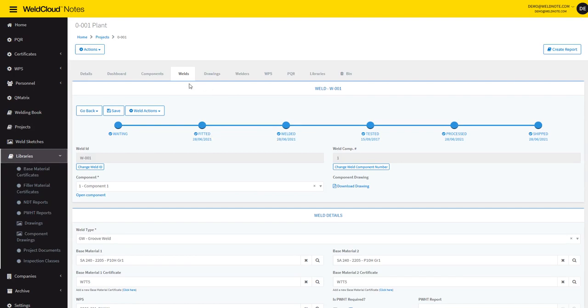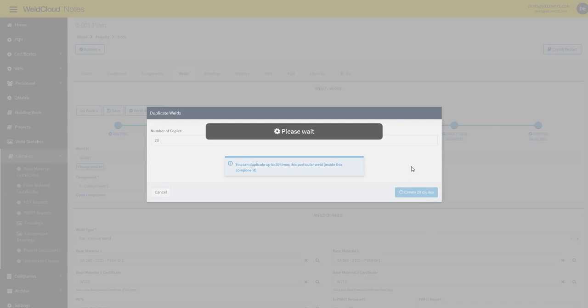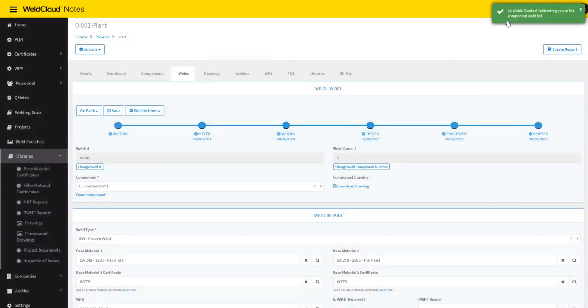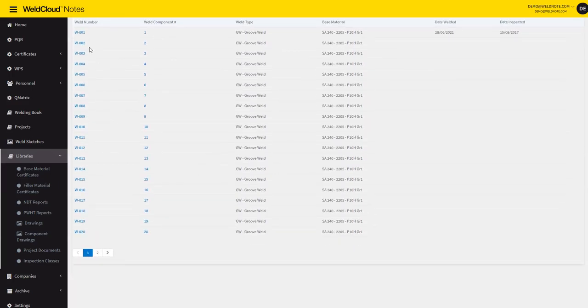One thing that will help with the data introduction for planning is you can duplicate a weld 50 at a time. So I'm just going to do 20 copies. And now, yes, 20 welds I've created. And if I go back to the weld list, actually, I'm going to go to this component. You will see that there are now a number of welds in here.